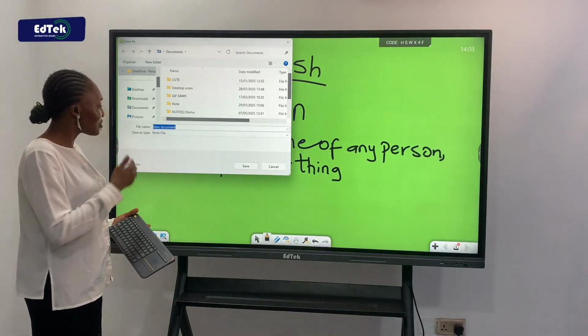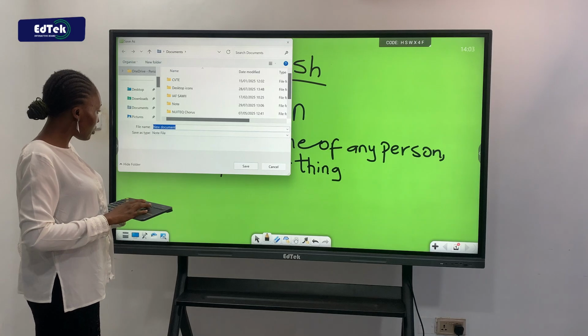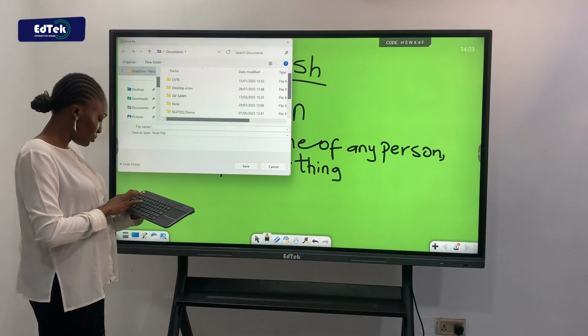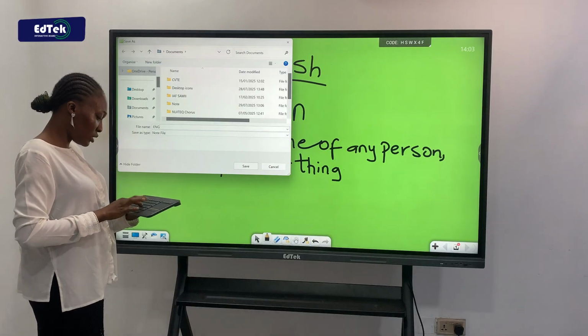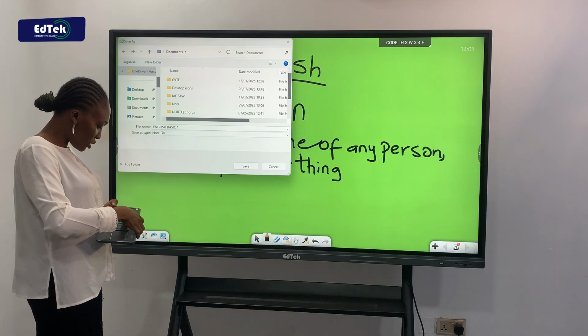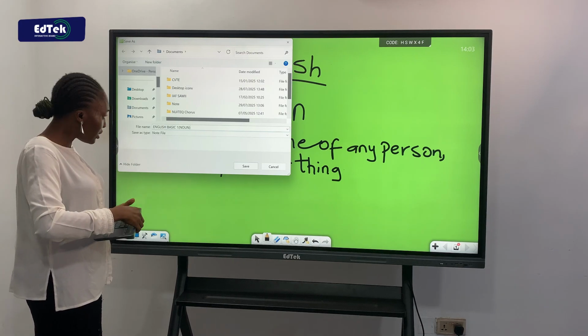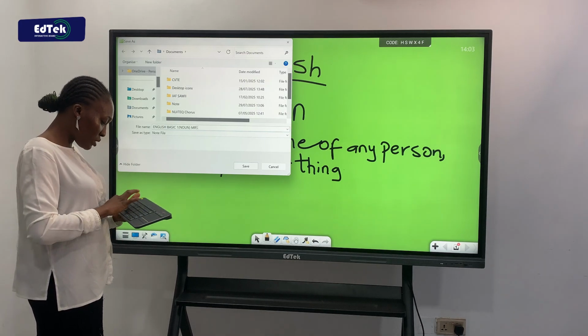Once you click on save, it will take you here. Now we can save the file by changing the file name. So I'll change the file name to this: English, the subject. Then I'll save it as which class, Basic 1. Then what is the topic? Now, who is the teacher? This is.